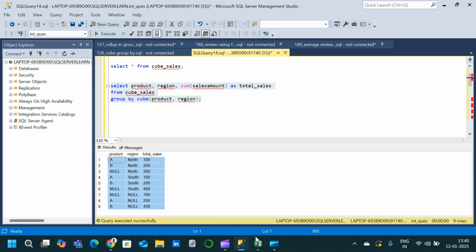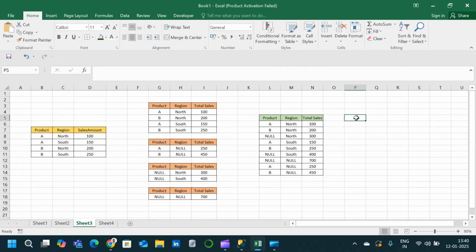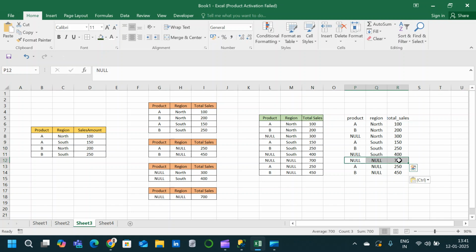Let us copy this. Let us compare it with what we have already created in Excel. So we can see that we have obtained the same result. So we have product column, region column, total sales, and all the values are equal when we compare it with the expected result. And here we can see product A, B, then we have a null column, then we have product null, and corresponding to that we have region north, which will give us total sales with respect to that particular region. Similarly, coming down we have product null, and here we have region south, which will give us total sales with respect to south region, and this will give us grand total, that is null null. Corresponding to that we have value 700, which is the grand total sales.